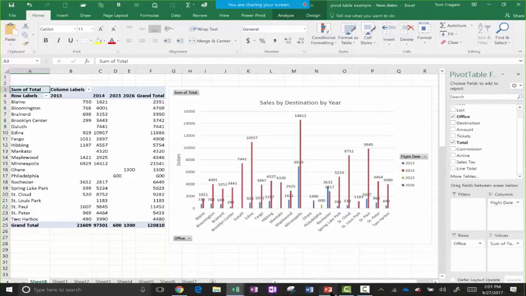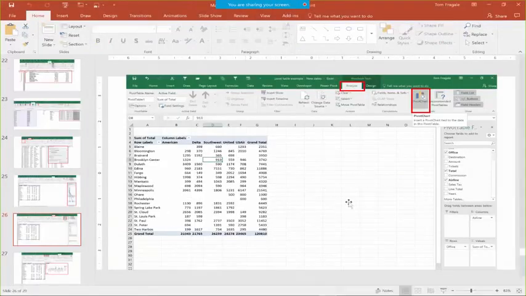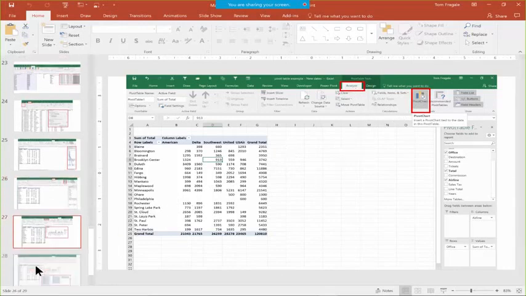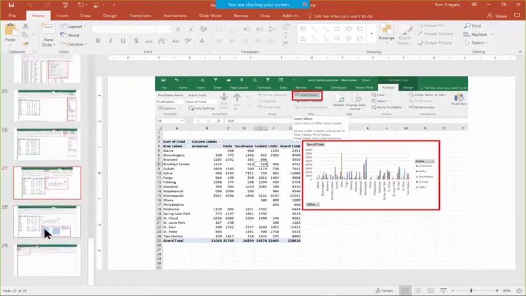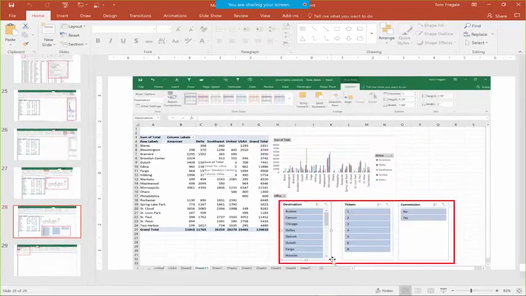Let's go back to our slides for a second. So you can see here it was starting to make the pivot chart on the slides under the Analyze menu. And here's the chart that we just saw. Now let me show you another great feature of a pivot table. It's called a slicer. A slicer is a new way to do a filter on the pivot table.